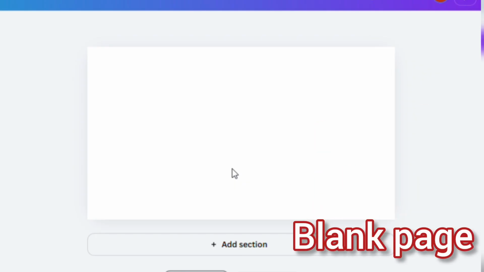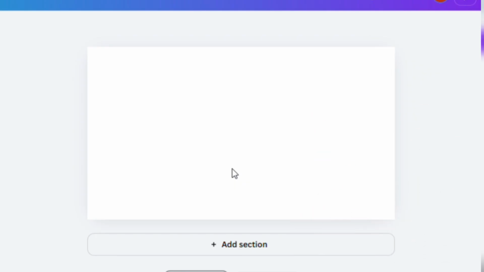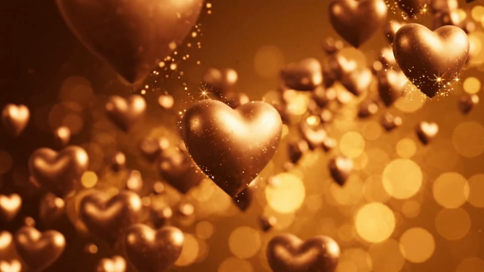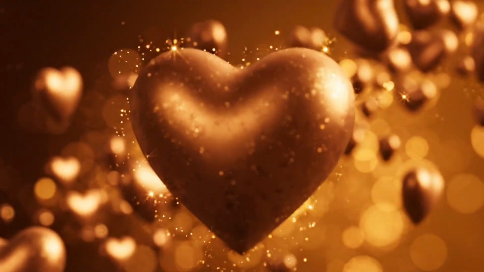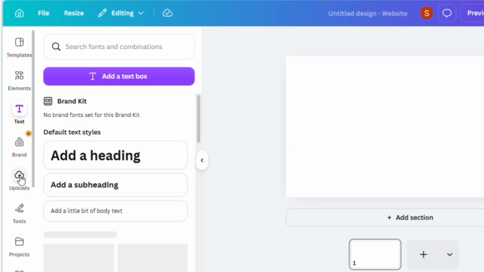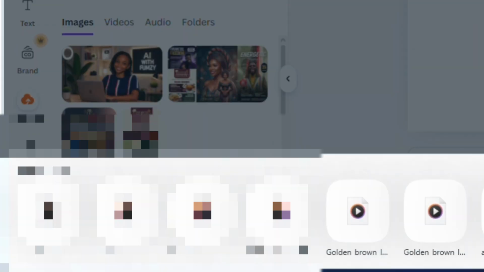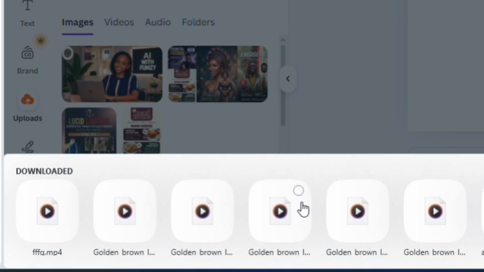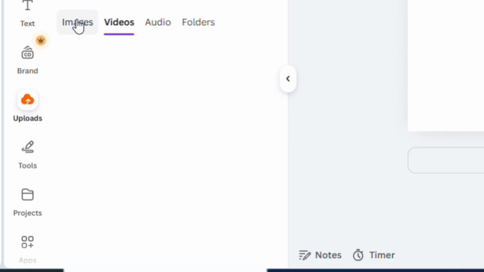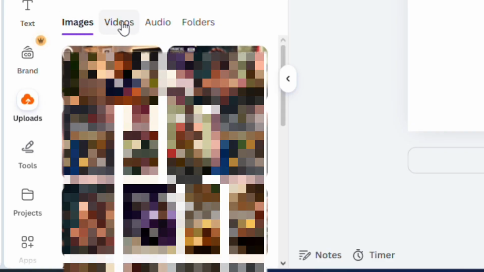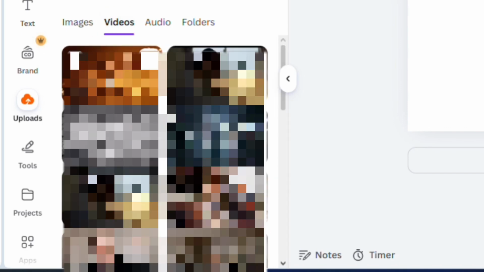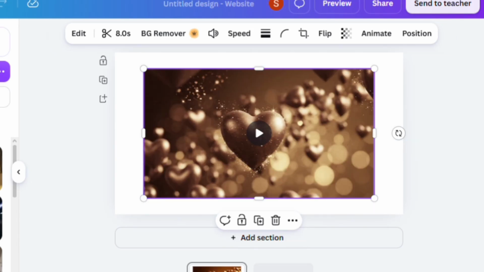I already have a custom video that I want to use, so I will upload it first. On the left hand side, click on uploads, then select upload files. Locate the video from your gallery, select it and wait for it to finish uploading. If you don't see it immediately, don't worry, swipe over to the video section because sometimes Canva separates videos from images. Here it is, as you can see. Double click the video to add it to your workspace.